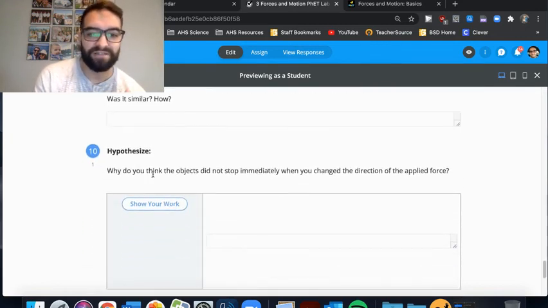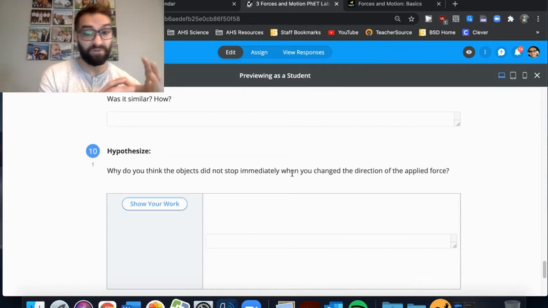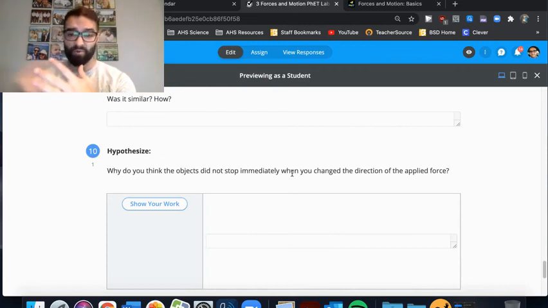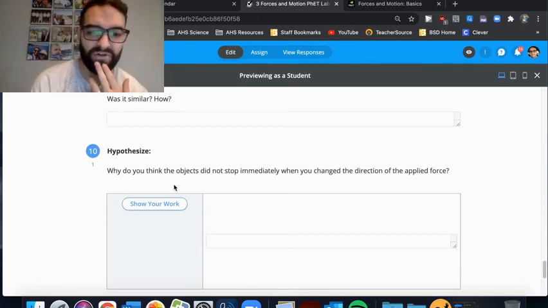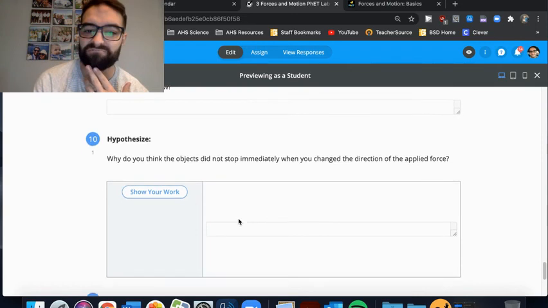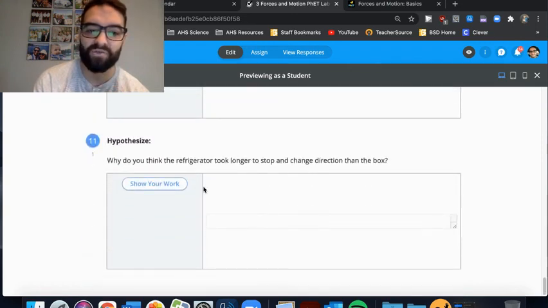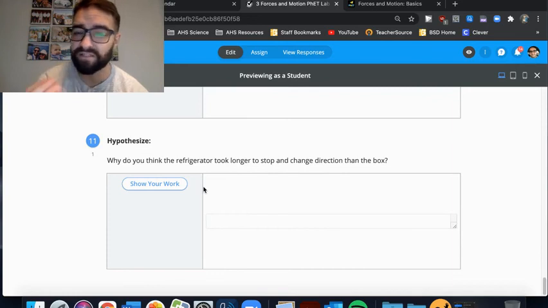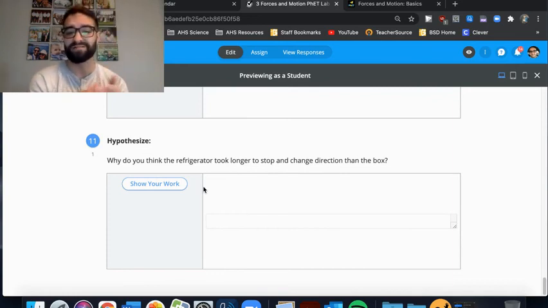Then I want you to hypothesize. Why do you think the objects did not stop immediately when you changed the direction? Again, it was going to the right, you quickly shifted it to the left, and it took time before it could change direction. So, why do you think that is? And then, two, why do you think the refrigerator took longer to stop? Okay, what is different about the refrigerator and the box that would make the refrigerator take longer to change directions?